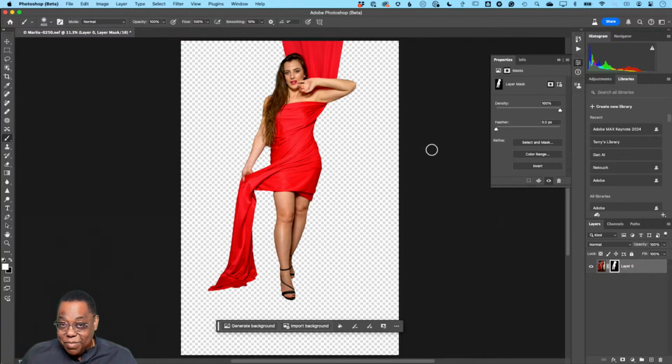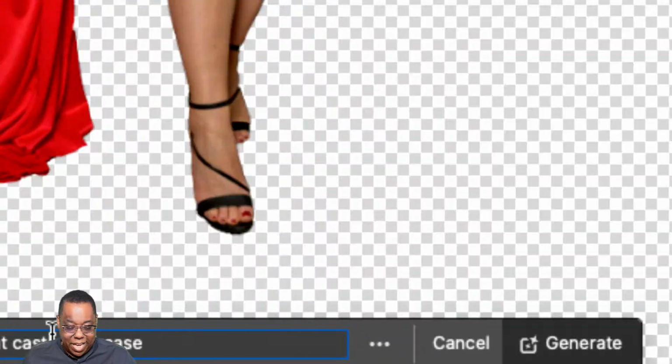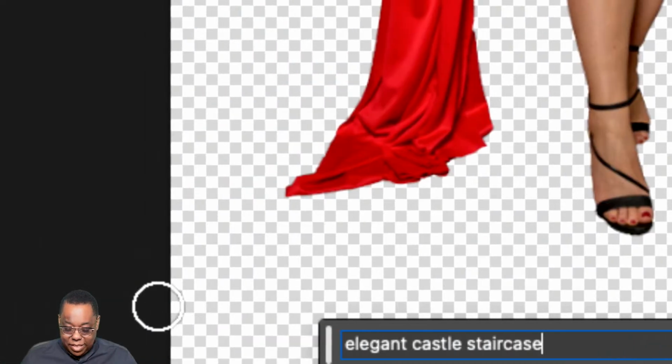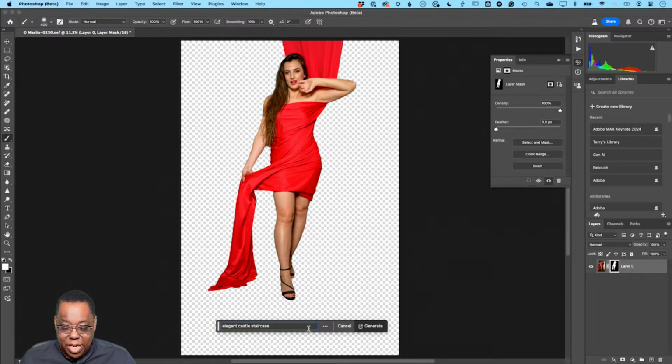And now I can do something else that Photoshop can do, which is brand new, generate a new background. If I had a background I wanted to use, I can just import background, grab my photo, plop it in, and away I go. But in this case, I actually want to generate a new one. So we generate background, and we're going to do elegant castle staircase. So that is my prompt in the contextual taskbar, I should say. Elegant castle, here, let me move it out from behind my head. Elegant castle staircase. So now we'll hit generate.